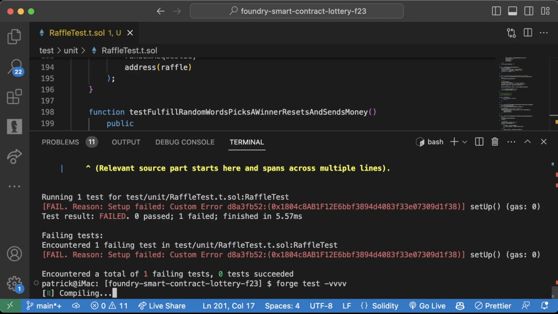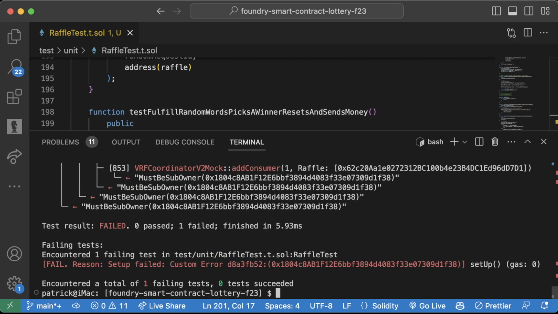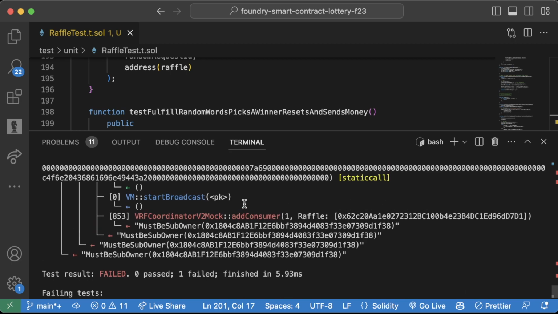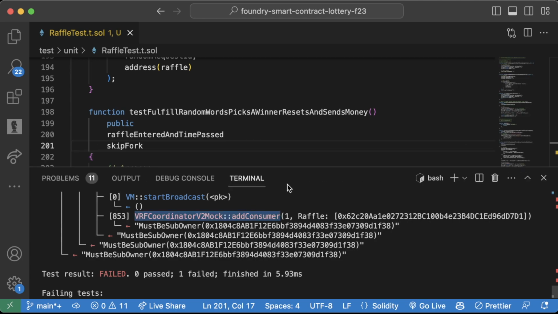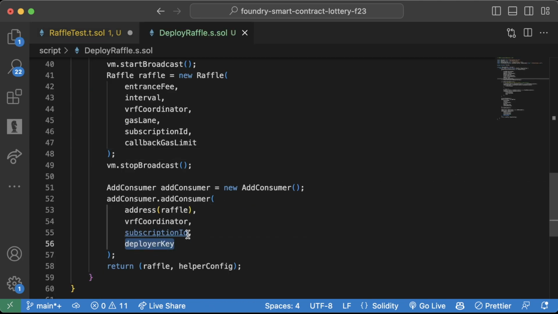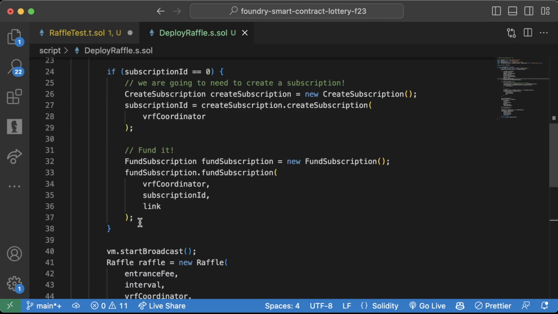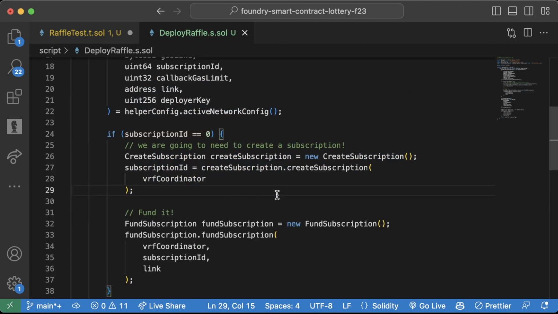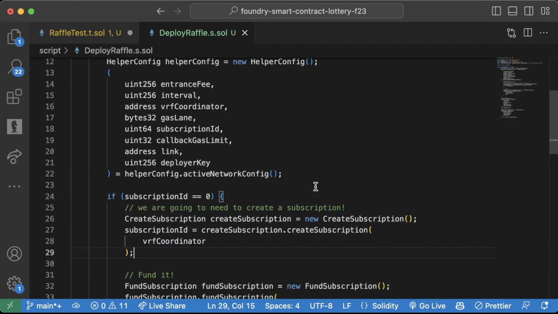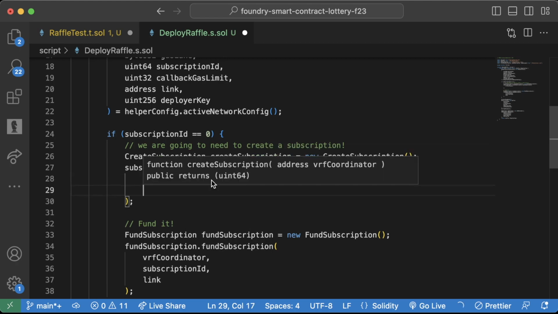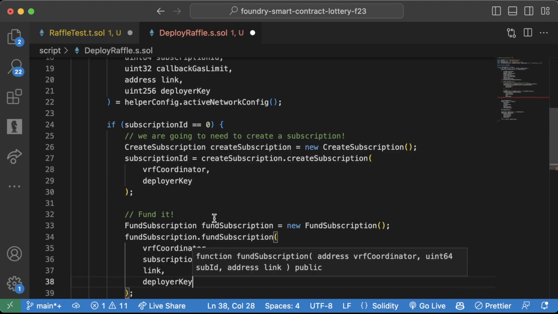Or not. Let's see what I messed up here. And even this one didn't work. Because we're doing this setup with this deployer key, we need to make sure that the funding and the creating use the exact same deployer key as well. So we're also going to update create subscription and fund subscription to also get a deployer key passed in. So we're going to do a little comma here, deployer key, comma here, deployer key.